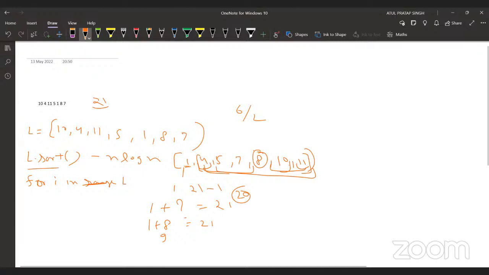After that, you will use n for the loop, and inside the loop there is log n for binary search. So this is also n log n. So you are using two n log n solutions sequentially. So the total complexity will be n log n. If you are using two sequential parts of n log n, the total complexity is n log n.